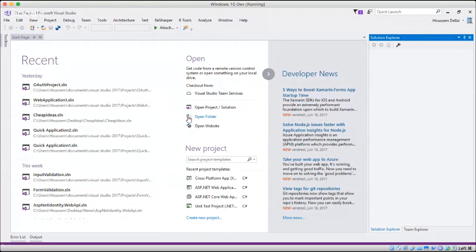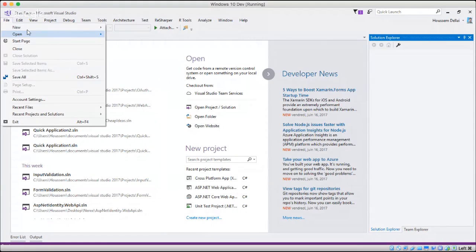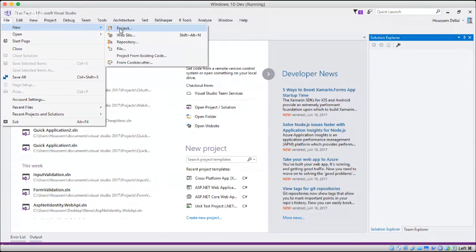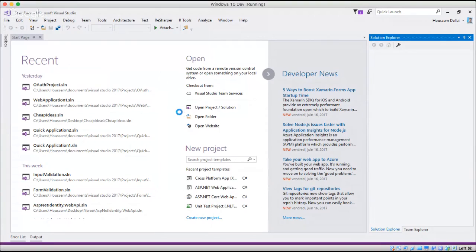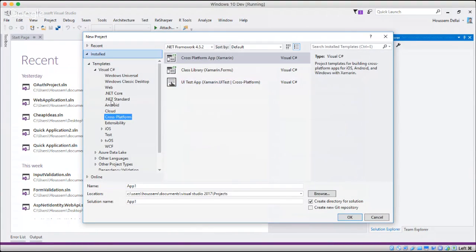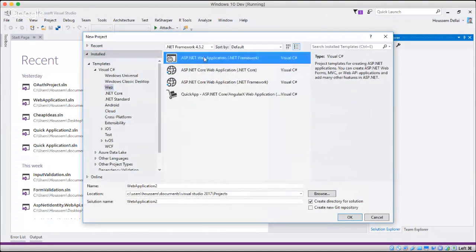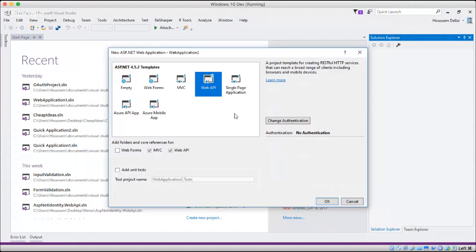So from here, I open Visual Studio, and I'll go and create an ASP.NET application. So I go to File, New Project, and this is just a simple ASP.NET app. So I choose Web, then go to ASP.NET Web Application, .NET Framework. Let's call it Web App 2. Then from here, click OK. And then I choose here the right template.